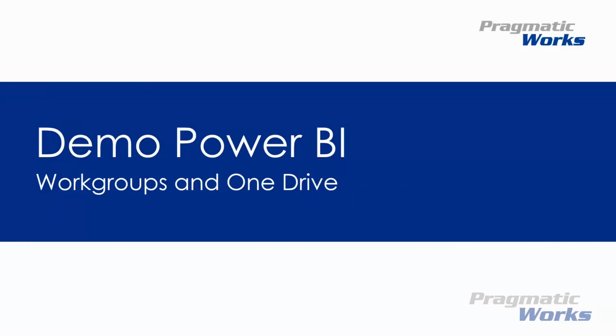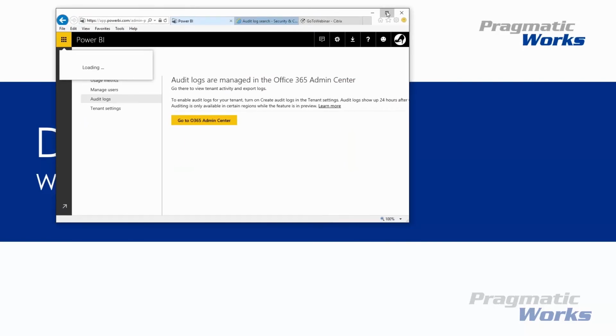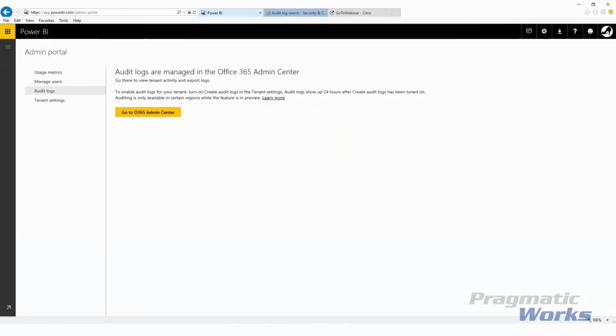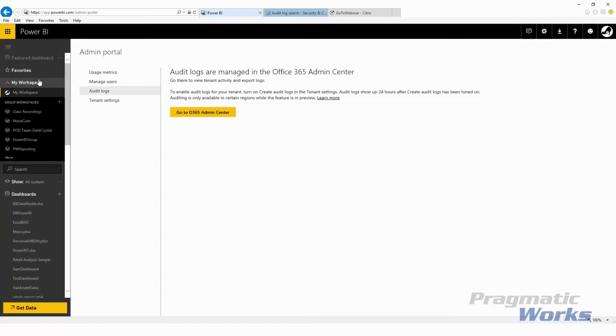So let's go ahead and do a little bit of a demo to show you these workspaces, because many people probably haven't seen them at all. So going back into Power BI. And you'll see here that I'm in my workspace right now. And in my workspace, I've got the reports you see here and the dashboards you see here.